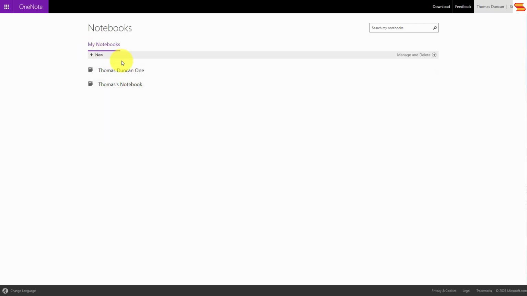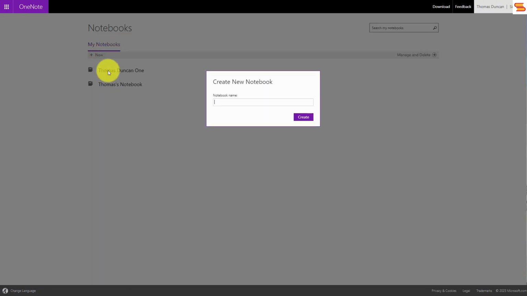And one of the things you'll notice is that Microsoft OneNote does not come with templates because the idea is for you to customize your own information retrieval system inside of OneNote. We will now create a new notebook.